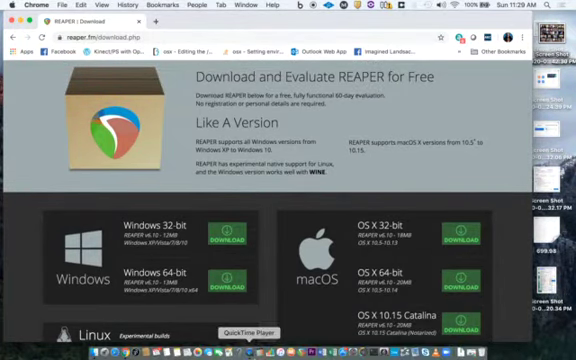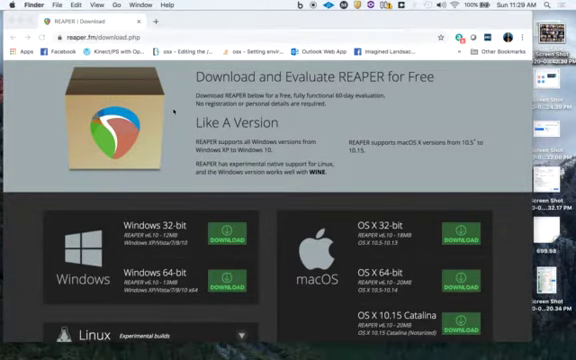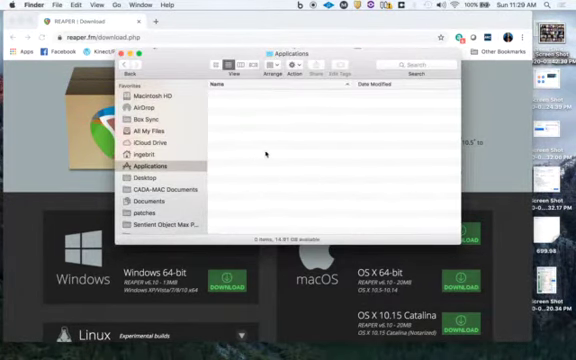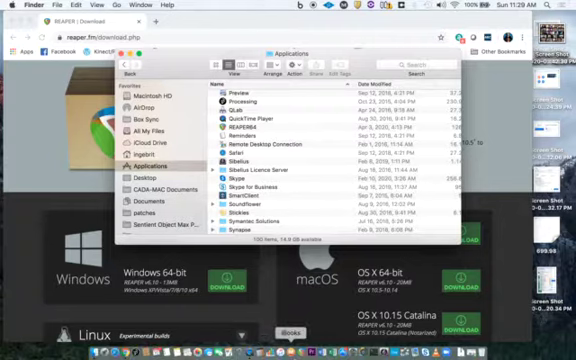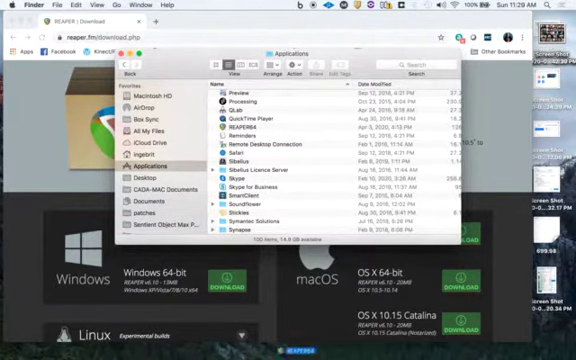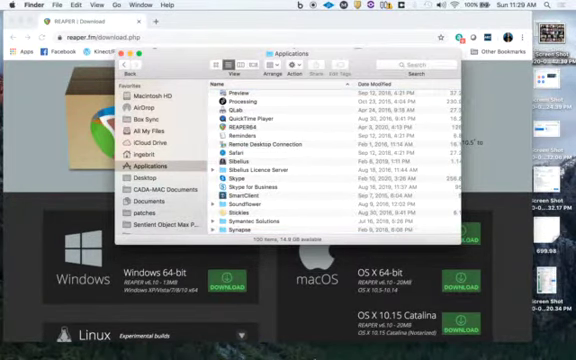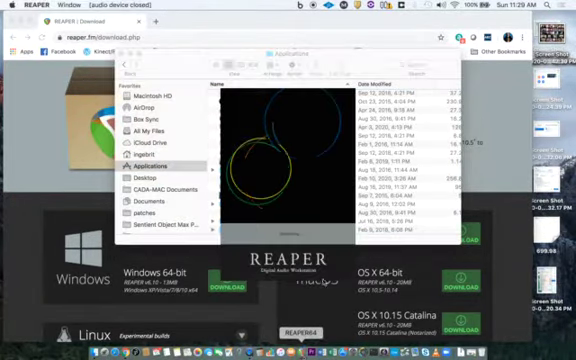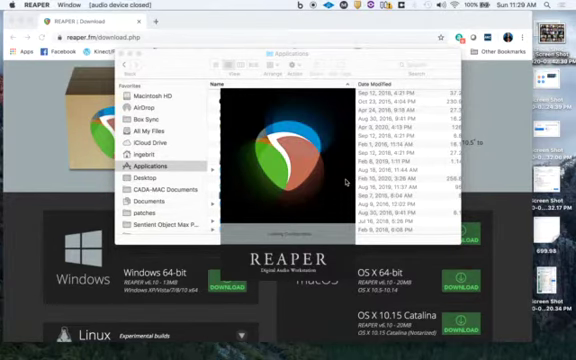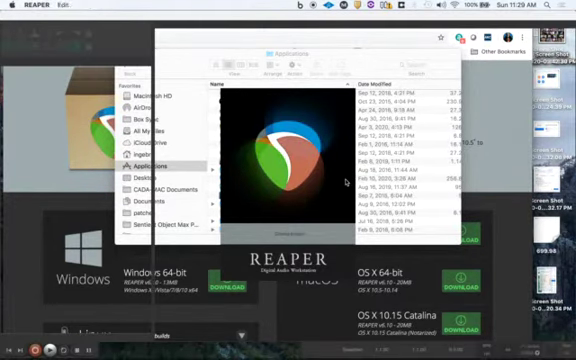So once that's downloaded and installed, I've got it of course in my applications folder. But because I'll be using this a lot, I've also put it into my dock by just dragging the icon for Reaper down into my dock. So now I can just start Reaper from here, and you'll see this will take a moment to load up.